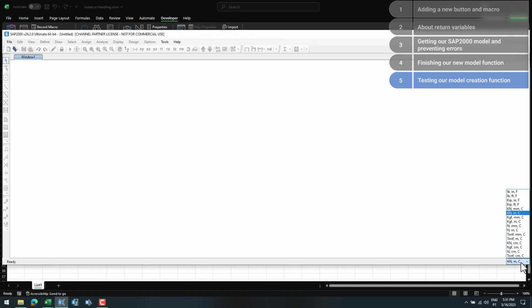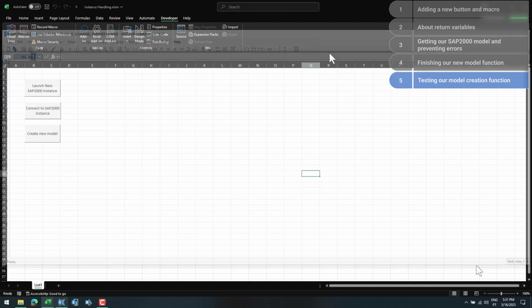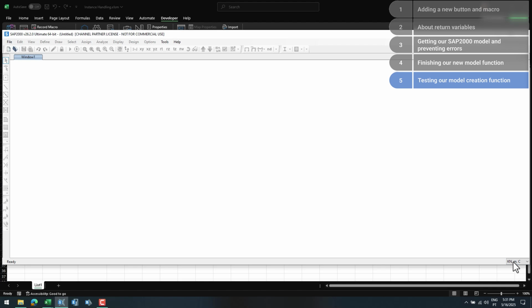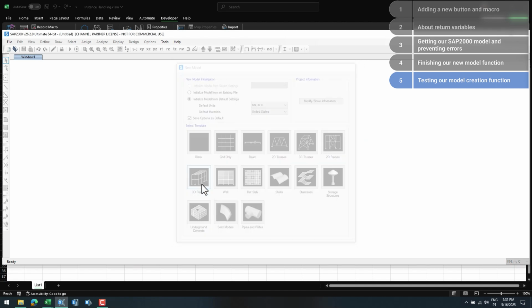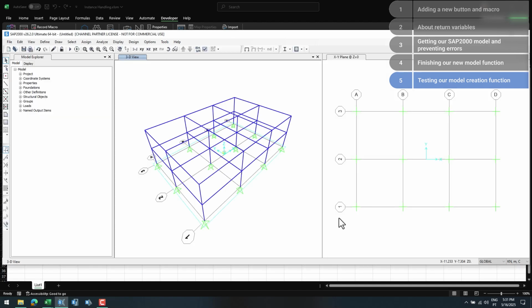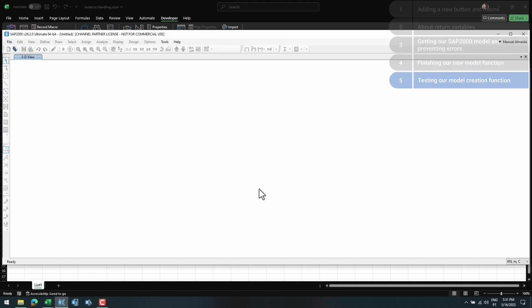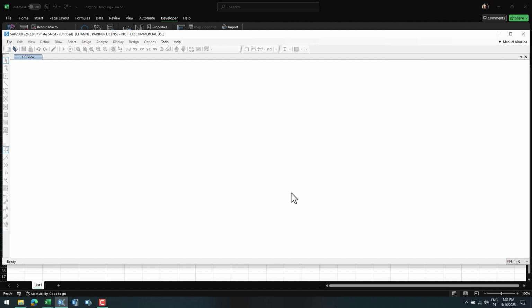First, let's change the units on our SAP 2000 instance. Now let's click the button. And, as you can see, the model units have changed. We can also create a new model from SAP 2000 and see if our action overwrites the current model. So, our action was successful, and the existing model was overwritten as expected.